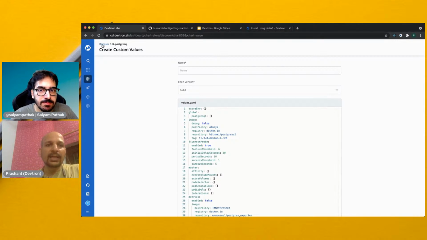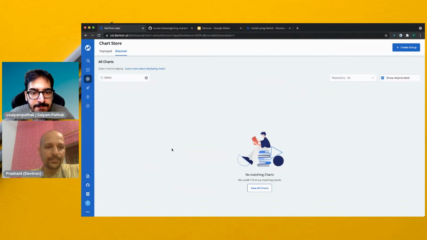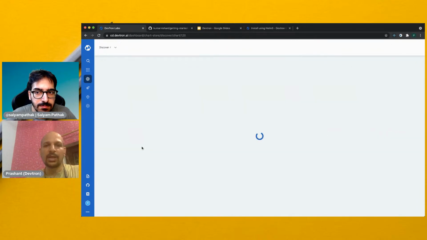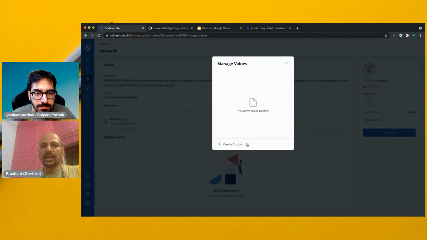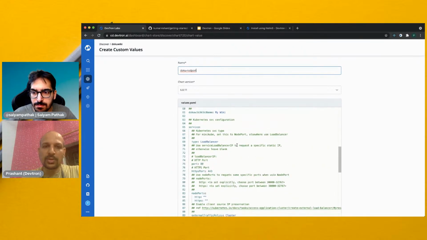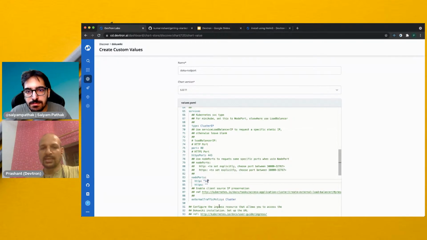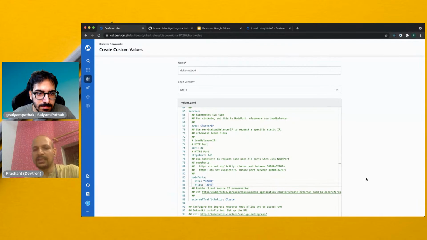Let me show it to you. I can just change the values.yaml for that particular chart. I do a manage, then a create custom, and name it Doku node port. Over here I change the values.yaml. It says type is load balancer. I say type is cluster IP, and then here I can define the node port. Let's say 32280 and 32243. And then I just save it.